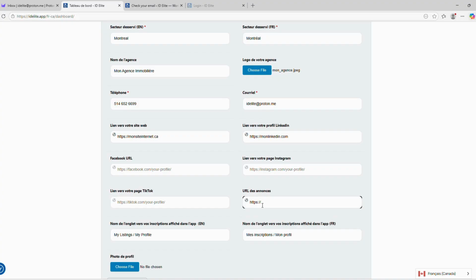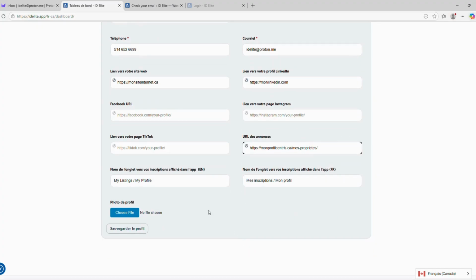Next is the link to your listings. This can be a link to your personal website if your properties are displayed there, a link to your brokerage website if they display your listings, or a link to your profile on centris.ca where your properties are also listed. Now we select and upload a profile photo that will appear in the app. We save the profile.